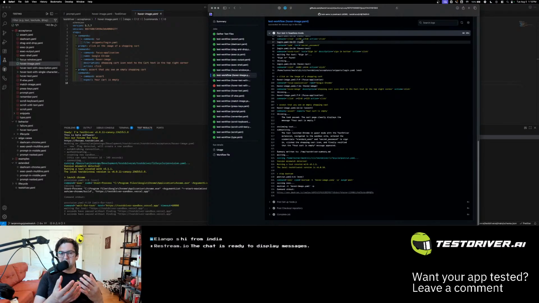If the HTML changes, if the code changes, doesn't matter. TestDriver can still adapt to it. If you change the framework, you change the themes, change the colors, none of that matters. Just keeps testing it because while we're in the code base, we're not linked to the code base. We're not looking at the underlying code.